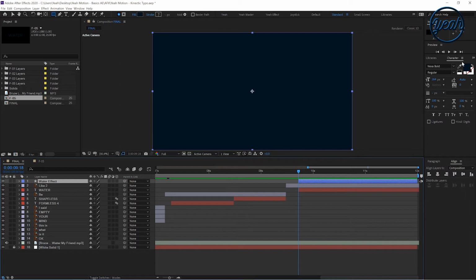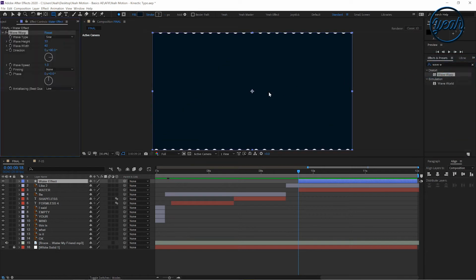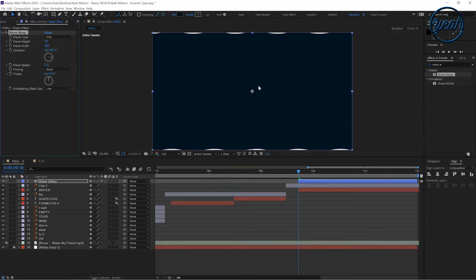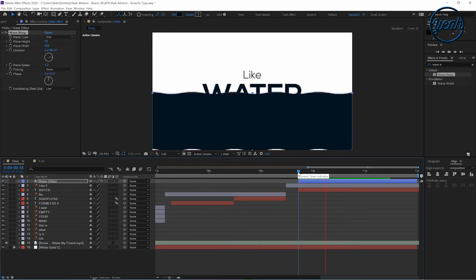You go to Effects and Presets. You'll find the wave warp effect. Click, drag and drop, and then you increase the width. Then you get something like this. Like water. Water effects. So I want it to animate. It's automatic animate. Like water.